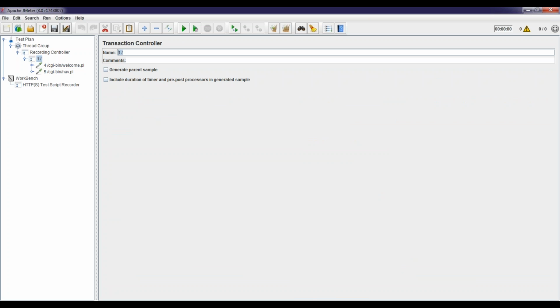So this transaction controller, I'm going to name it. The naming convention should be followed in any recording. WT, this is home page, and this is a transaction. So I made sure of this. See, now under home page I have two transactions. So home page is done and now I'm going to follow the next steps.